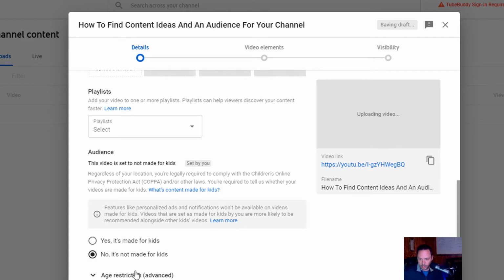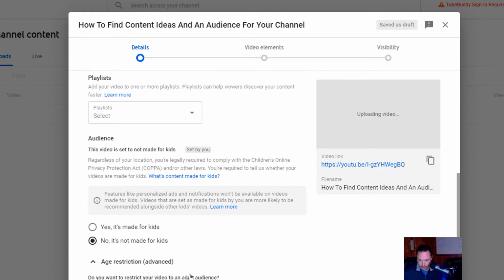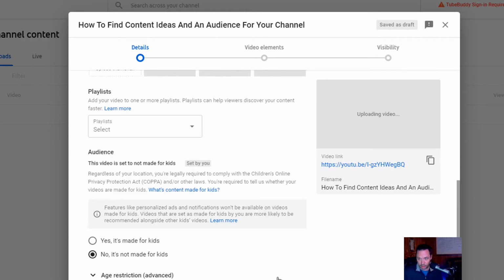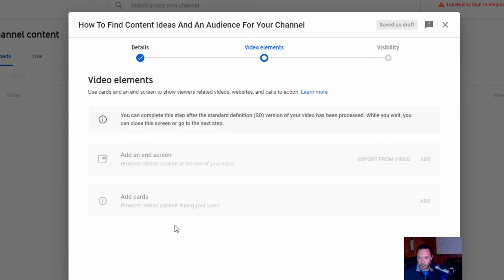Not made for kids. You always want to make sure you select this. Unless your content is made for kids under the age of 13, it's always going to be selected not made for kids. Age restrictions, you don't want to age restrict your content. That's going to affect your monetization unless there's a lot of cursing or negative language in your videos. Then you want to click next once it's uploaded.